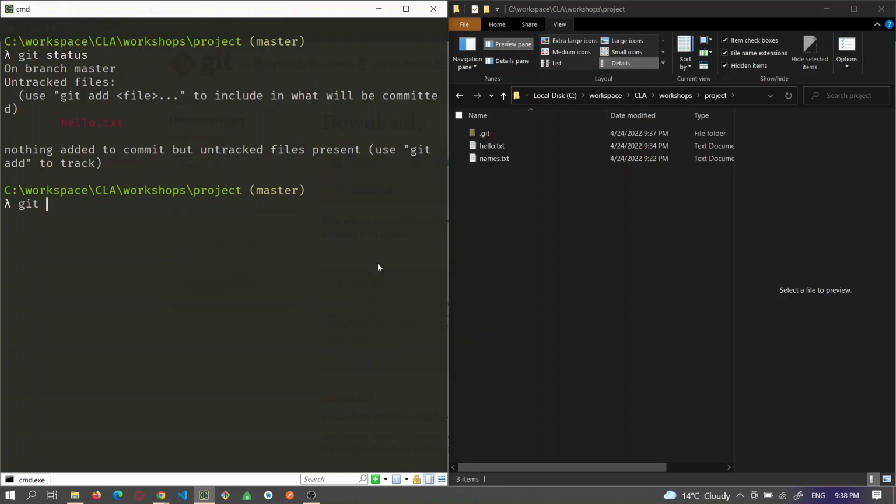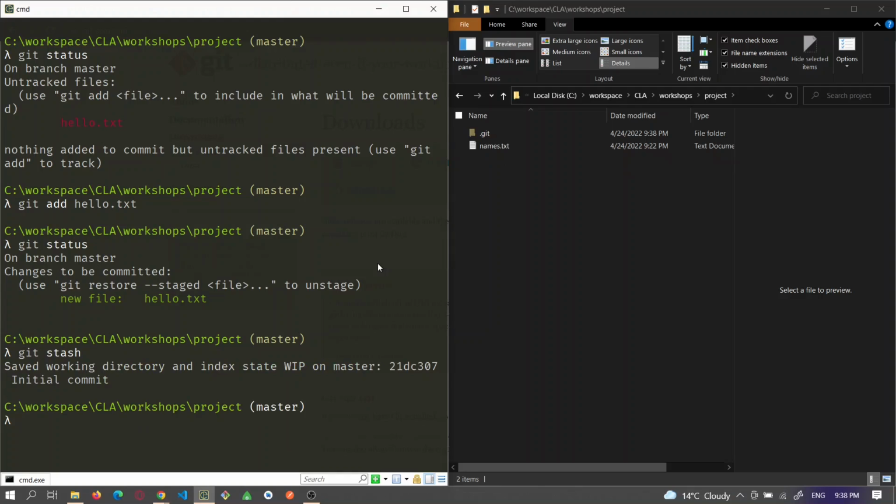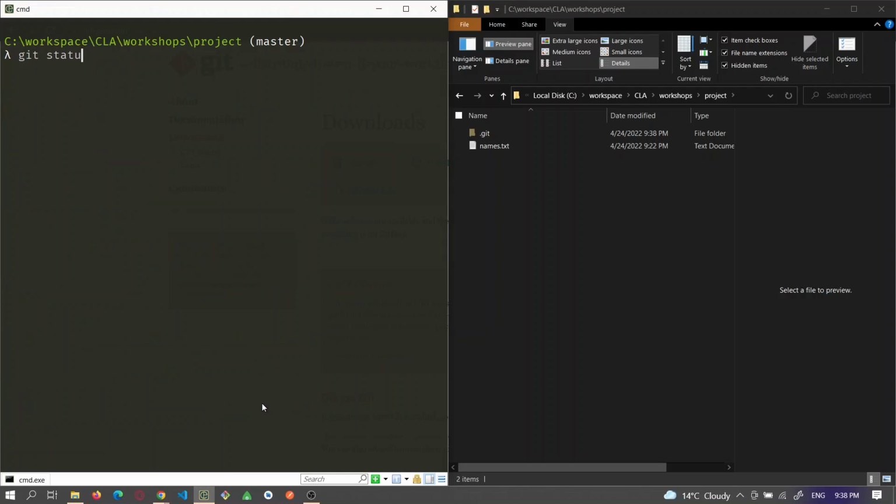First, you need to add those changes to the staging area. Okay, git status. Now let's stash those changes. Okay, saved working directory and index state. You can see that this hello.txt file was removed from the project. Now let's do git status again. We see that there is nothing to commit, working tree clean. So we have successfully stashed the changes that we have made.